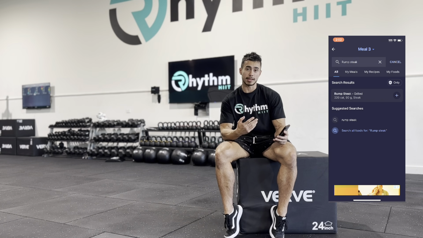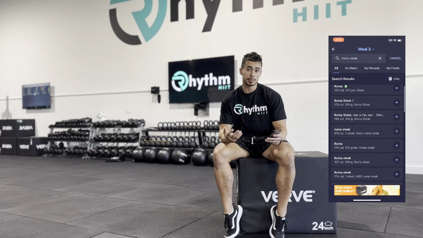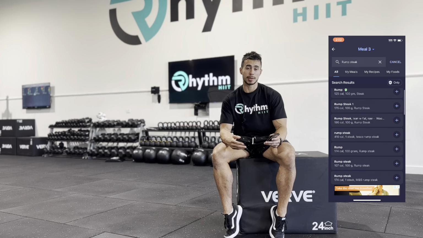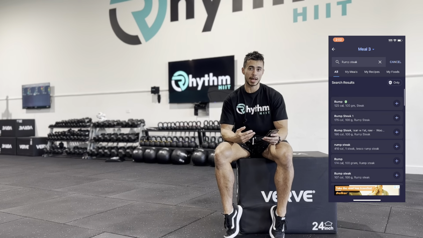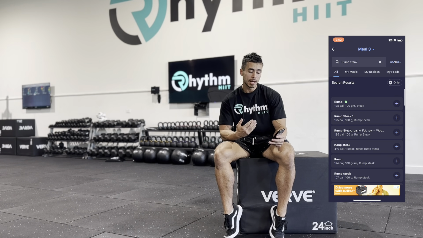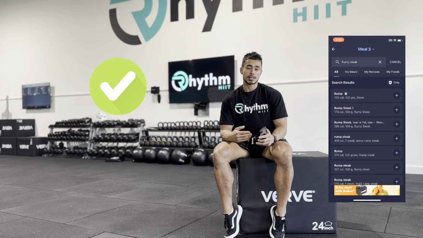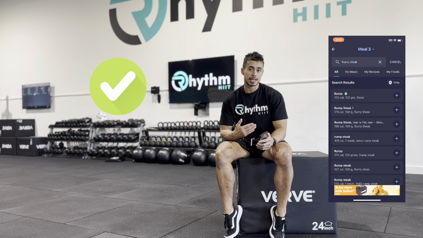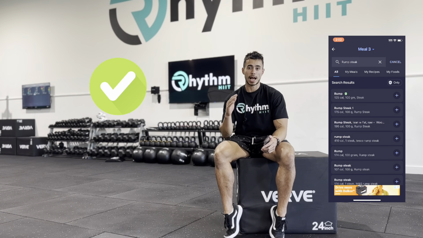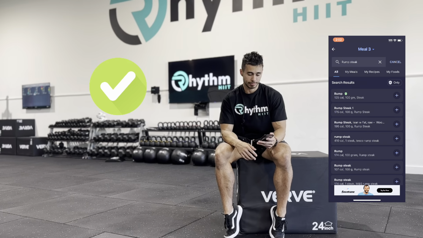You can see here that there's a whole bunch of different options. Some of these options might not be correct because it allows any user of the app to input a food into MyFitnessPal. But if you're looking for the foods with the green tick next to it, that's going to assure you that the information that's attached to that food, the calories, the carbs, the fats, and the protein is correct.